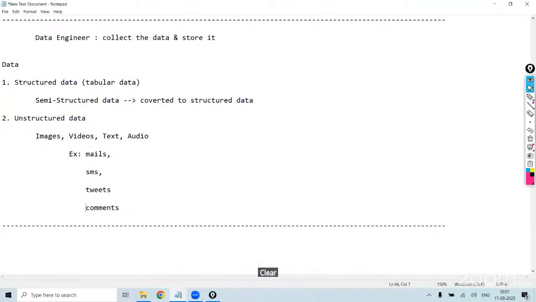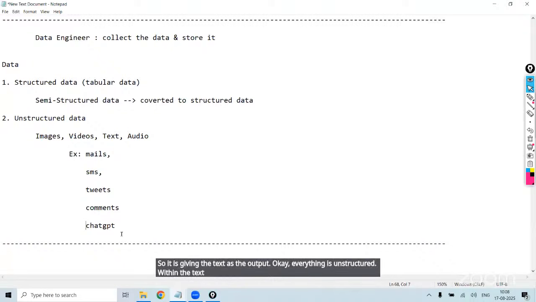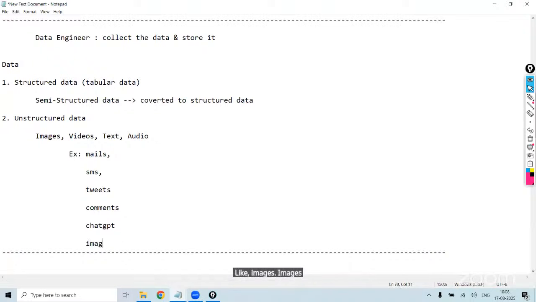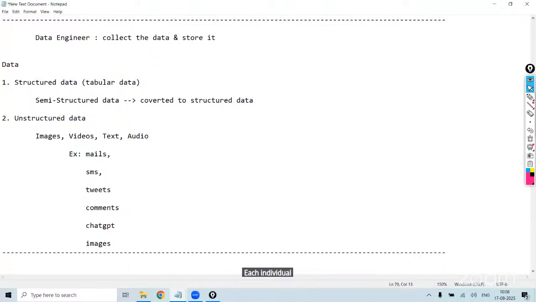Clear? And your Chat GPT. Some of you might be using Chat GPT. Chat GPT is unstructured data, since it gives text as the output. Everything within text is unstructured. Images are also unstructured, different images are there now. Every image, each and every individual one, is unstructured.